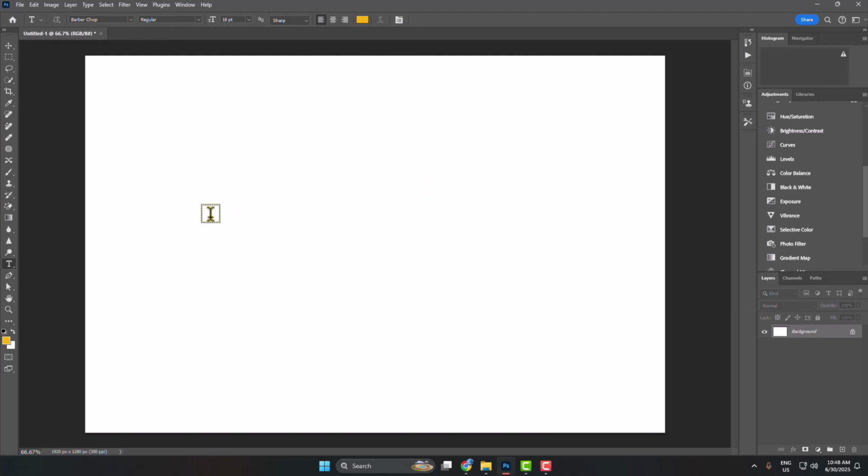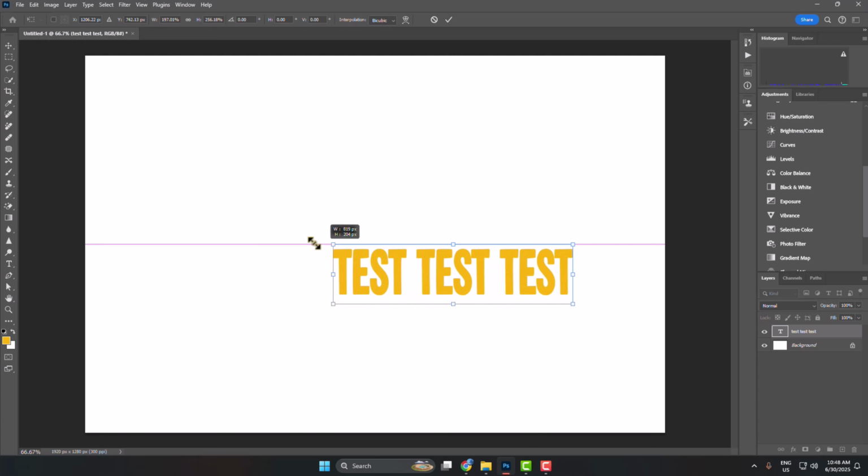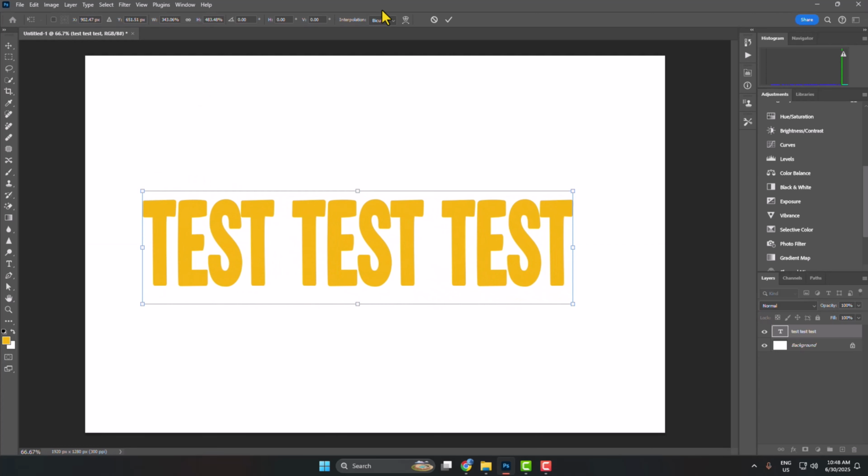And now all you have to do is click anywhere and go ahead and write your text just like this. Then click on OK. And now select the selection tool or move tool, and then you can easily move your text. You can click and drag any of these dots to change your text size just like this.